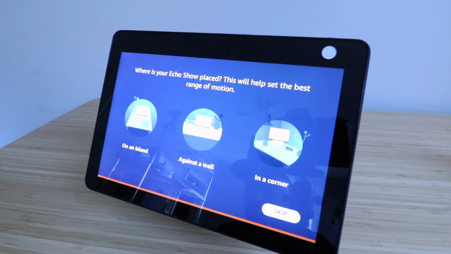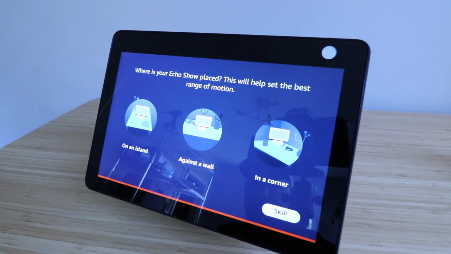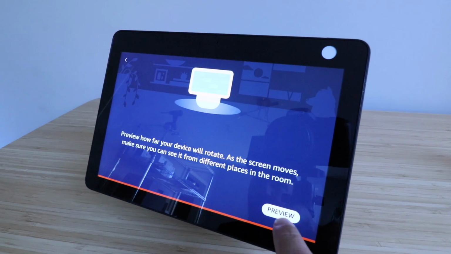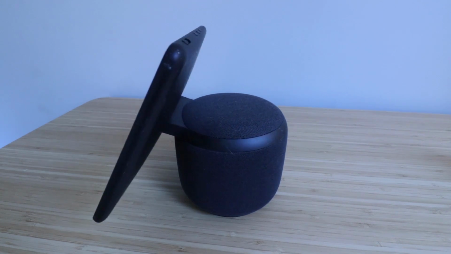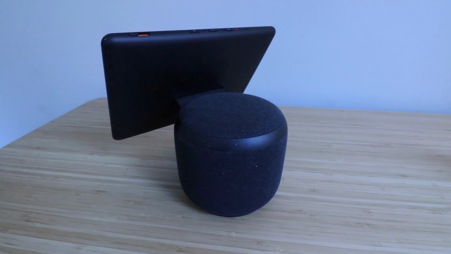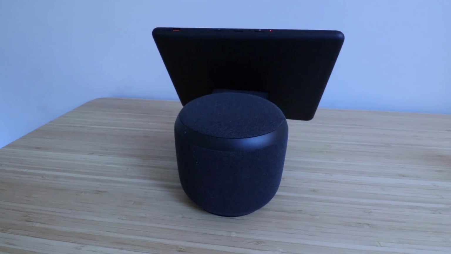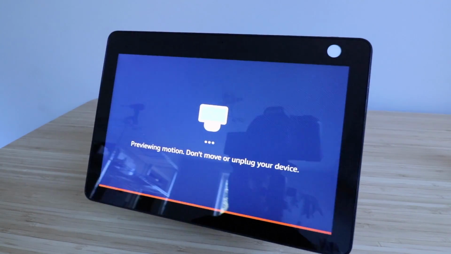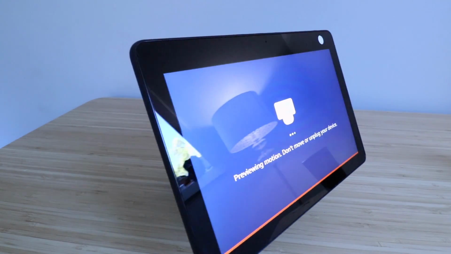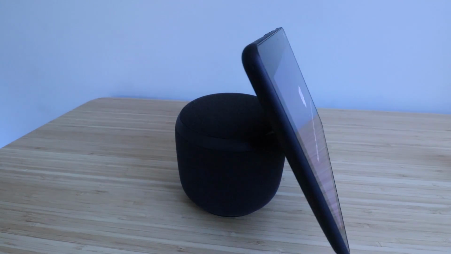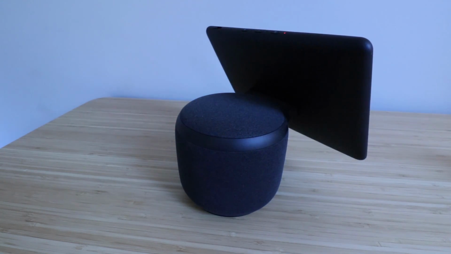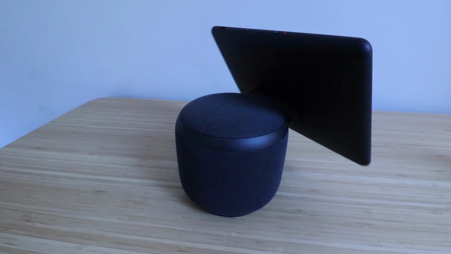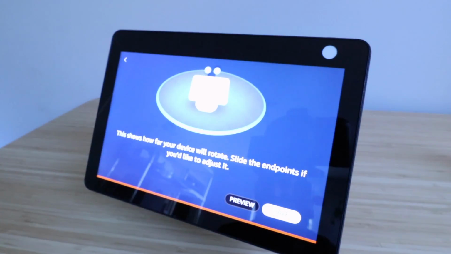It says, where is your Echo Show placed? This will help set the best range of motion. It's on an island. We'll click Preview. Here, the Echo Show is rotating to make sure that its motion zone is free. This is one of the things I love about the Echo Show 10. Now we're going to click Save.